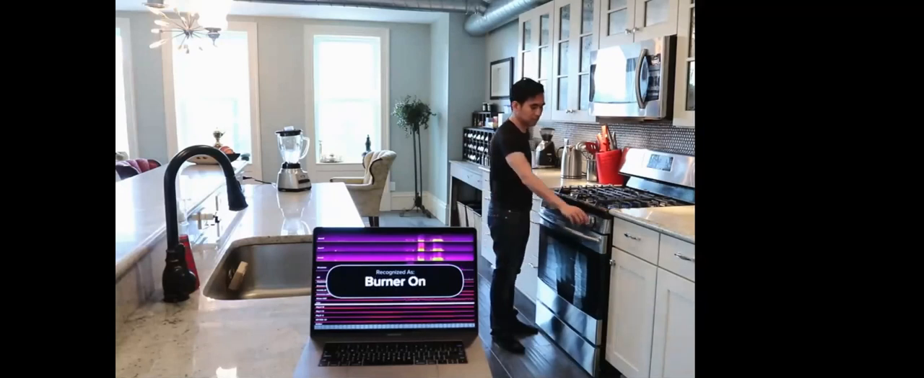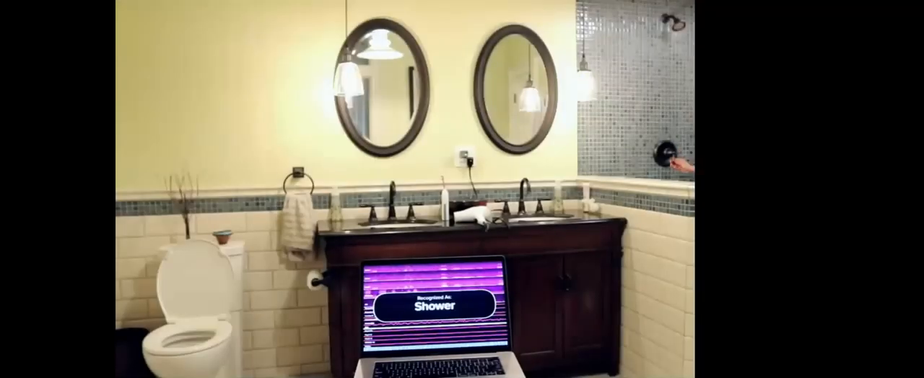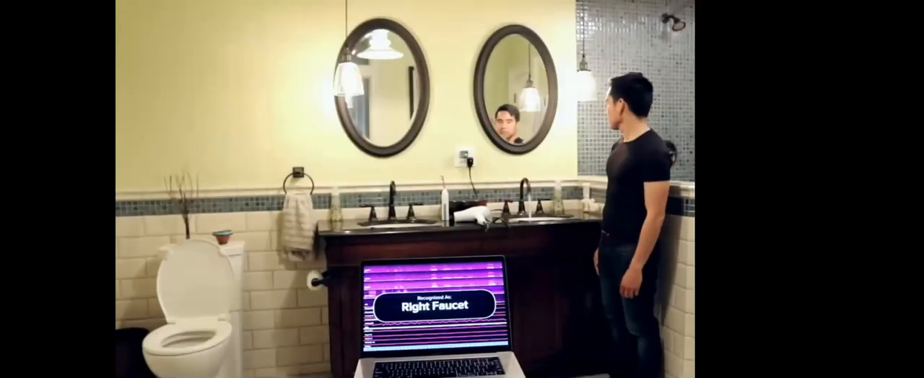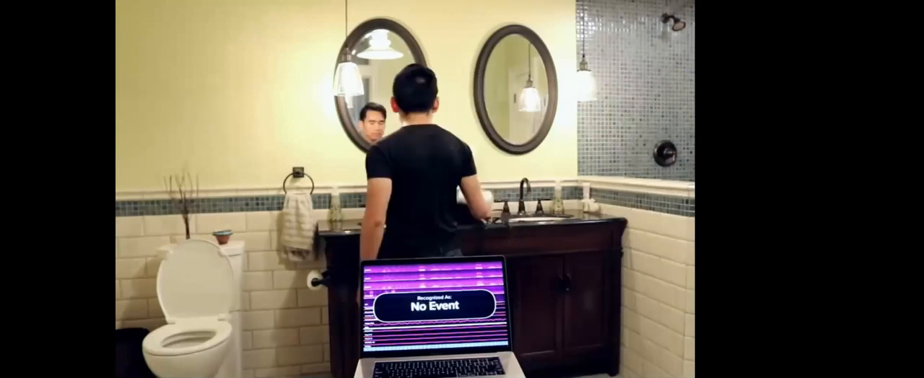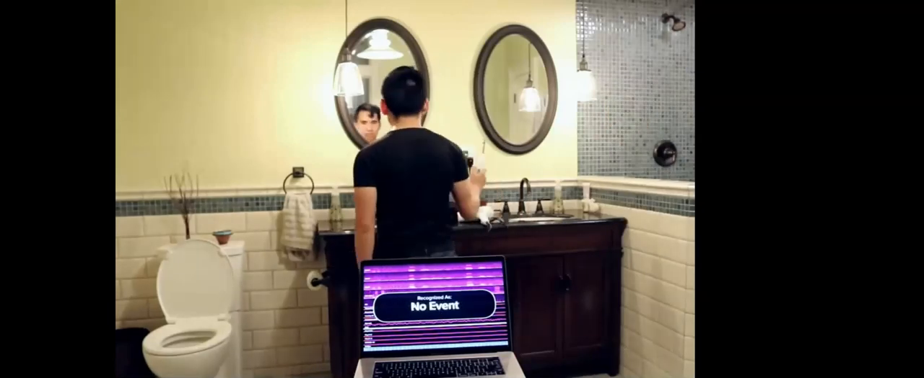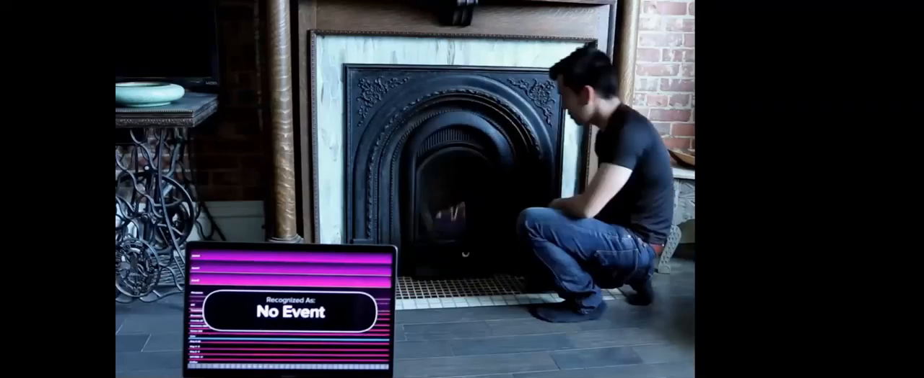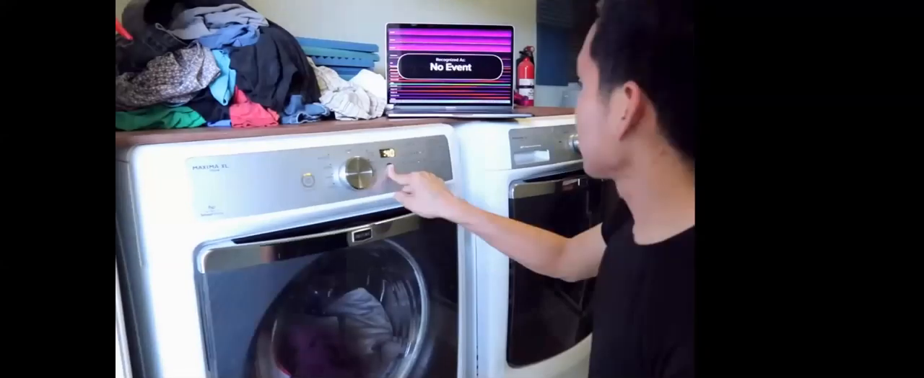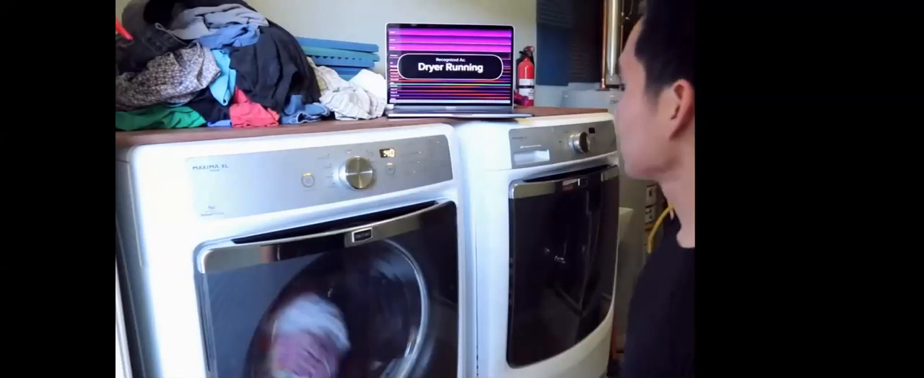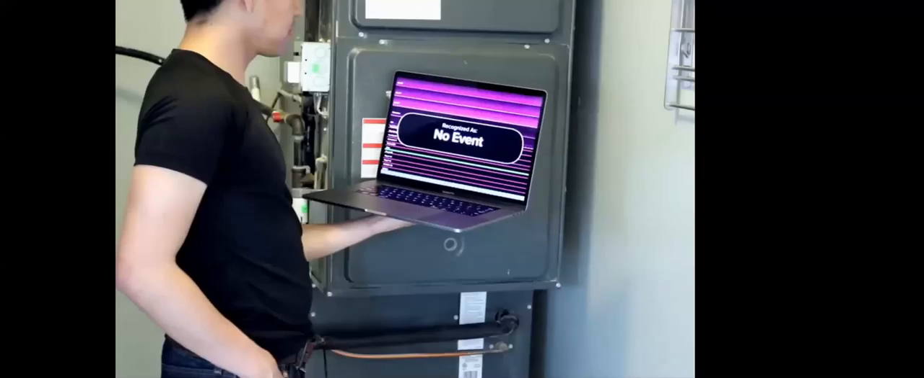Our system works across many different settings. For example, the shower in this bathroom, the two vanity closets, various bathroom accessories, the toilet flushing, and the state of lighting. We can also detect multiple events in the house, including when a fireplace is on, when the water tank is heating, the dryer is running, and when the HVAC is on.